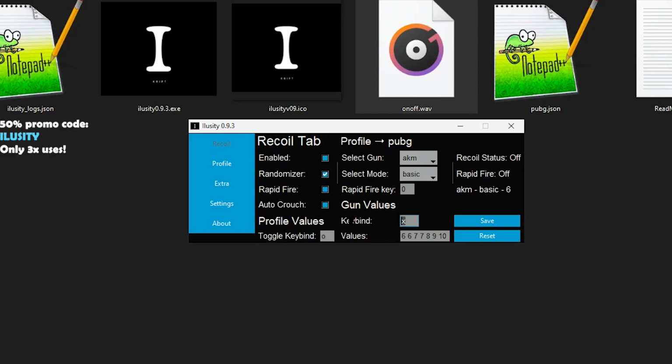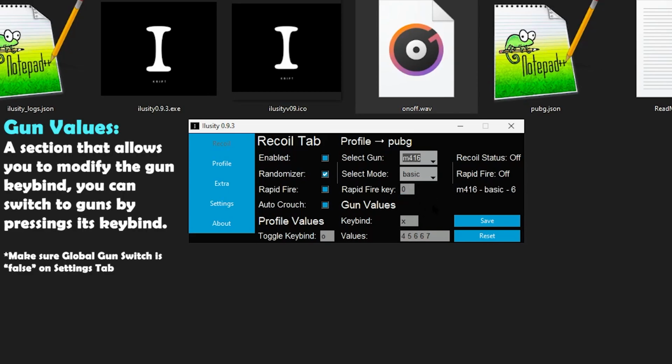Below gun values, you have the keybind and the values. And this keybind over here stands for the gun value. So basically, for the AKM right now, I have an X, right? For the info 16, I also have X. Now, let's say that I want to turn on the AKM by pressing M. Let me click save. And I want to turn on the info 16 by pressing N. Okay, so M first as in marriage, and N as in navy.